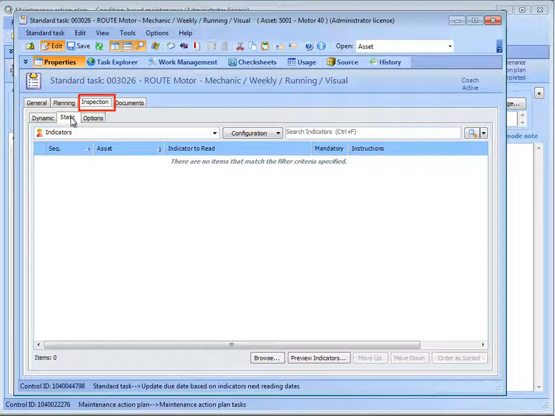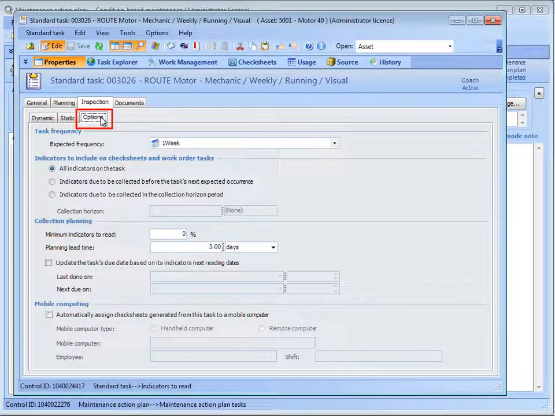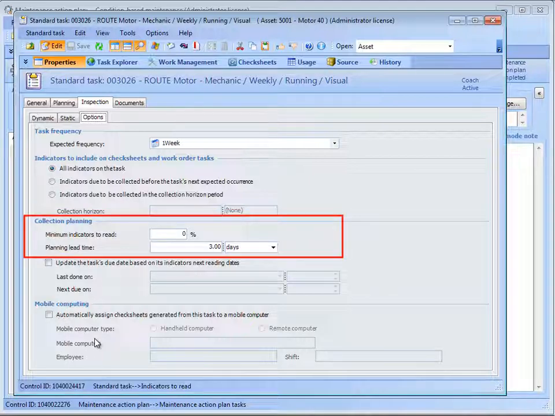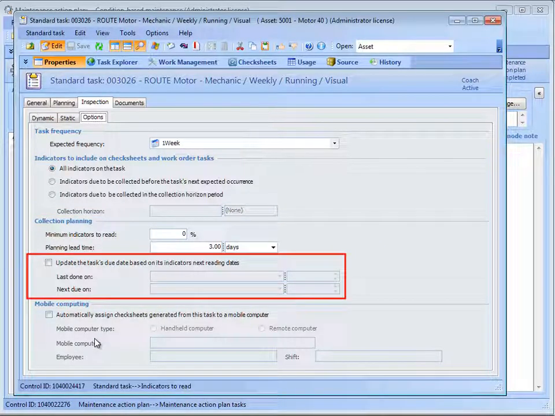Here you can identify the indicators that are collected when the task is performed. Click the Options tab. Select the appropriate options for the indicators to include on the task and the collection planning details. This includes the minimum percentage of indicators to read and planning lead time. You can also choose to update the task's due date based on the next reading date of its indicators.